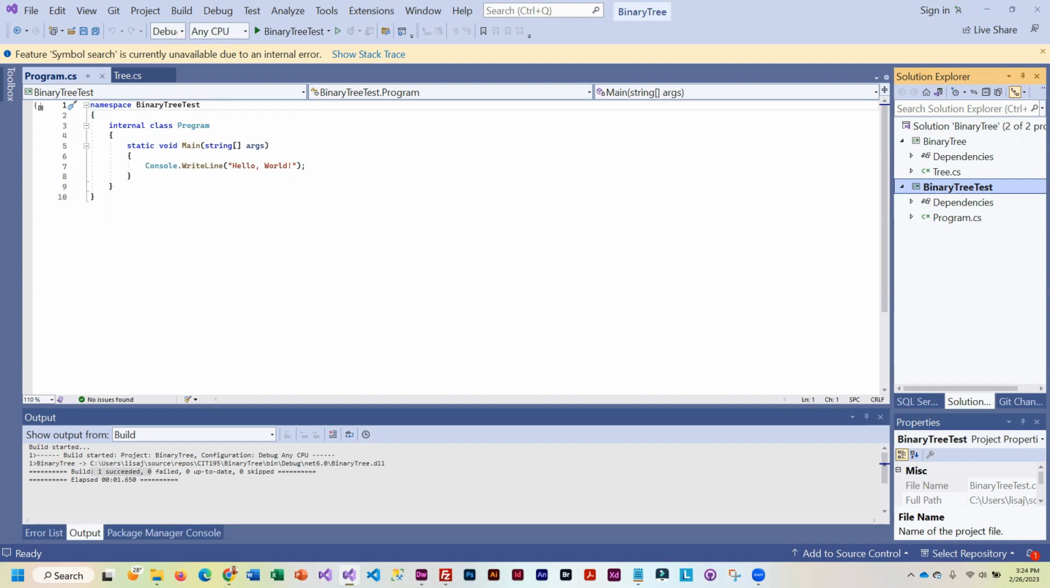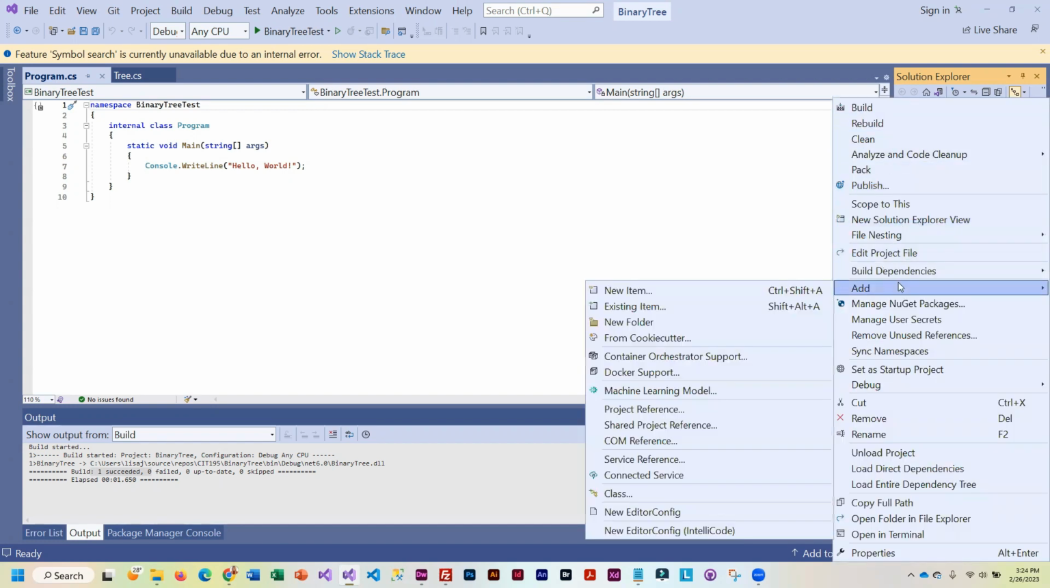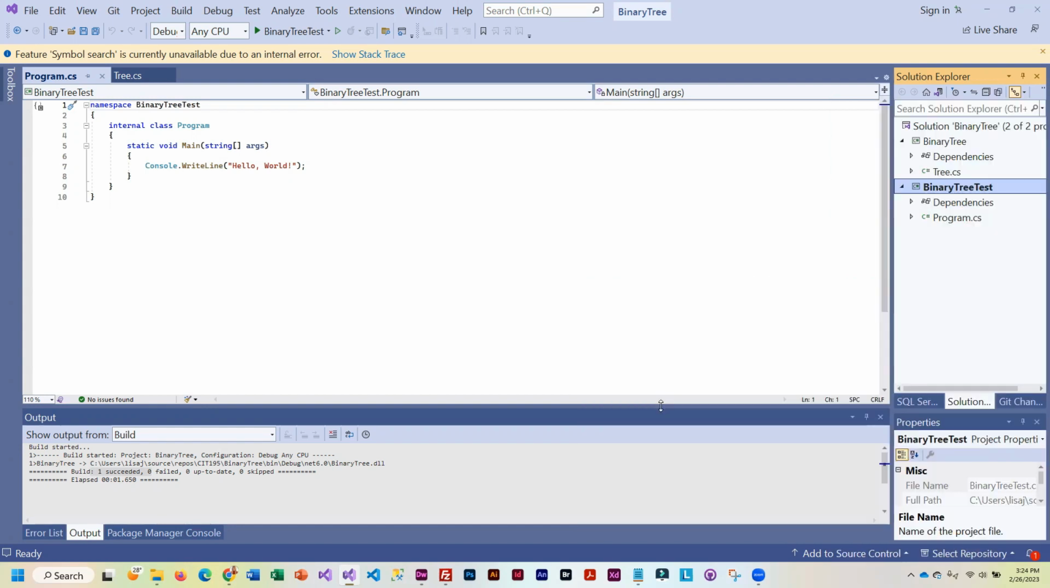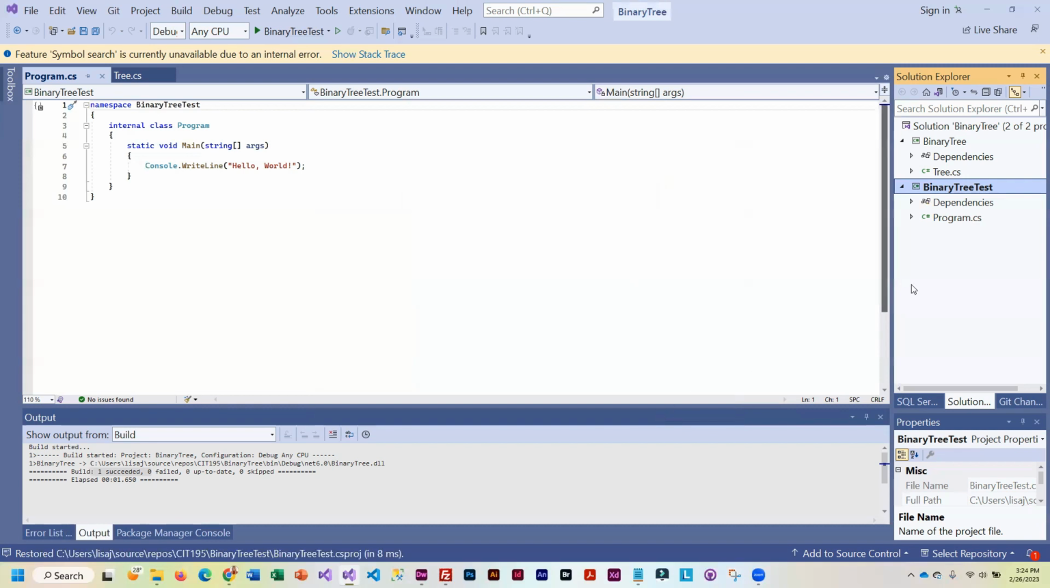Okay, and what we also have to do in order for this to run is we have to add a project reference. And we want to add or connect the binary tree to this because this is where our program CS file is. And we'll click OK. Okay, so that connects those two.